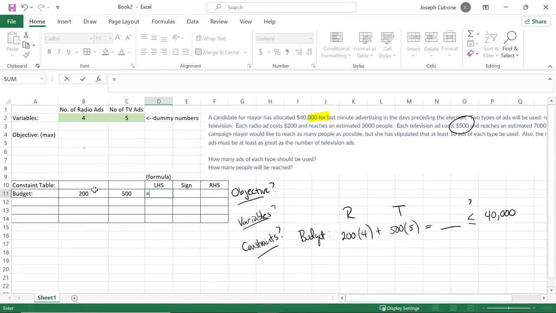Now, I could sit here and click 200 times 4 plus 500 times 5, but in Excel, there's a faster way to do that. Let's use the SUMPRODUCT formula. The SUMPRODUCT says, I will sum and multiply these as you go. You can highlight the two arrays, 4 and 5 go together, and then 200 and 500 go together here, and you hit enter. You can check that 200 times 4 plus 500 times 5 is 3,300. Let me remove this, and I'll actually put the formula text in here for the left-hand side, just to show you this is the only formula in our constraint table.